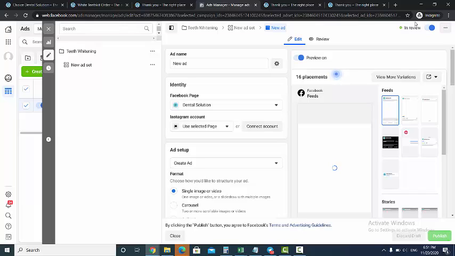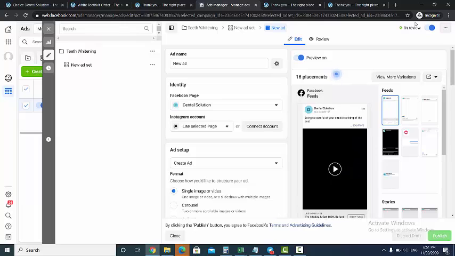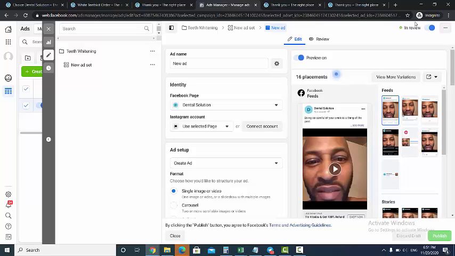Once it starts running, it's going to show active, and then maybe after 2-3 hours, it will start showing you stats of how the ad is performing. But basically, once you get here and it shows review after you've clicked on publish, you come over here and click on this close button. It will now take you back to the ad manager.